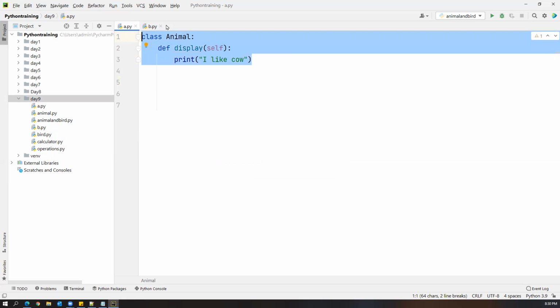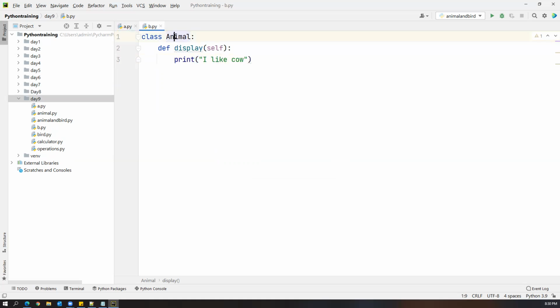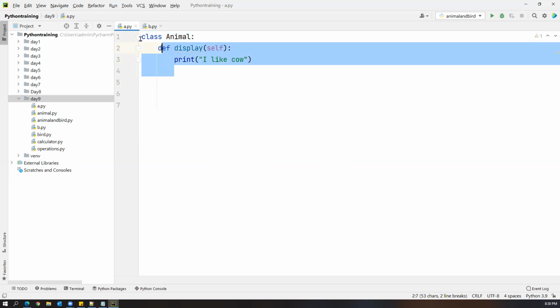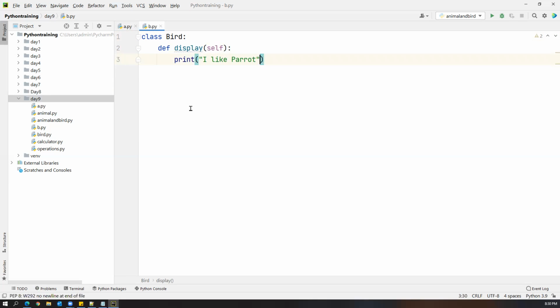Now in the b.py module, I will create one more class called bird. And this also has a display function. And here I will display something, let's say parrot. Okay, now a.py is one module which contains one class, and b.py is another module which also contains one more class. Two different modules having two different classes.